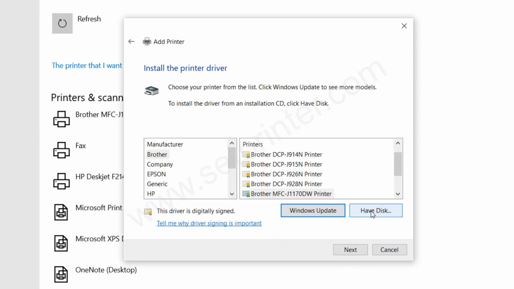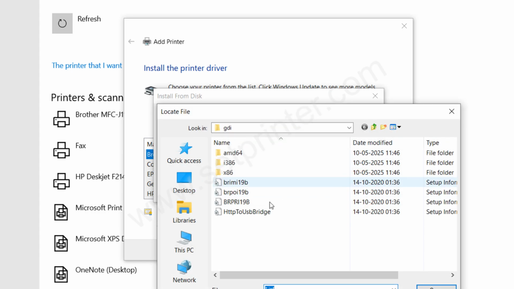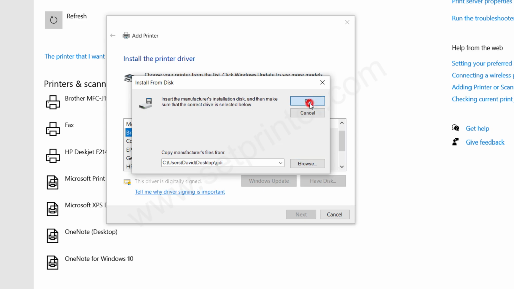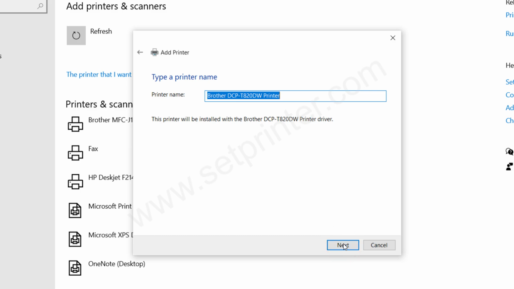Now it is asking for the drivers, so please click on Have Disk and then click on Browse and go to the location where we have extracted the basic drivers. Select that third file and then click on Open. And then click on OK. Now choose the model number of your printer, T820, and then click on Next. Click on Next again.